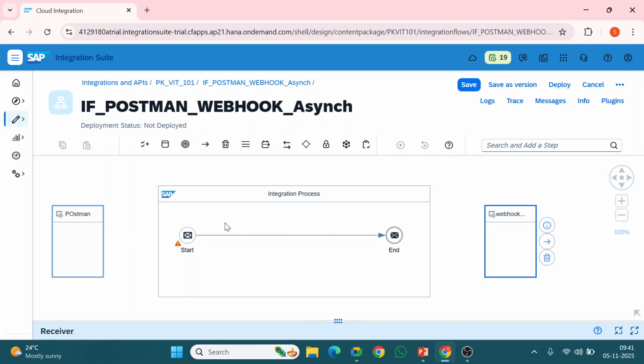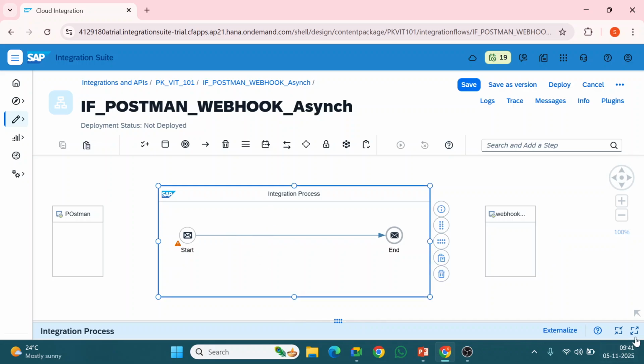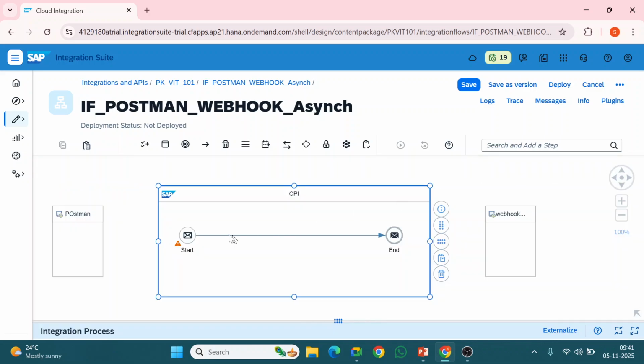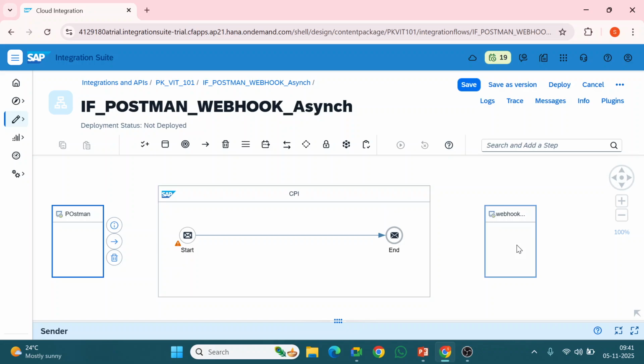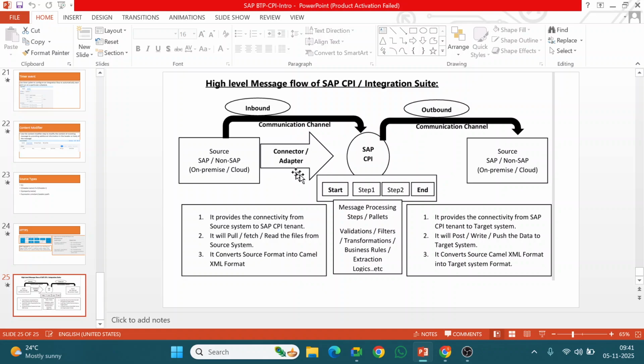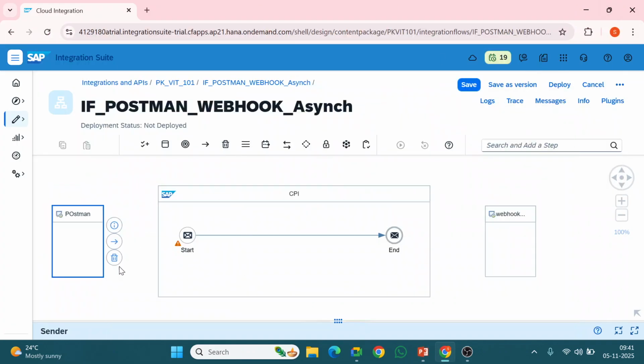From Postman you are going to get the data. Let me rename this one. I call it CPI for now, for your better understanding. From Postman you are getting the data to CPI, and from CPI we are sending the data to webhook. Hope the scenario is clear to everyone, right? Now in the message flow, there is one adapter in between the sender and CPI. When you click on the sender palette, we call it the sender participant. When you click on this participant, you see there is one arrow mark. Just drag and drop it to the CPI. That's it.